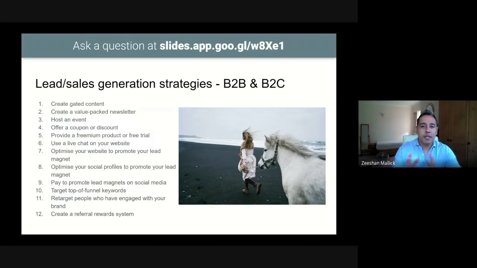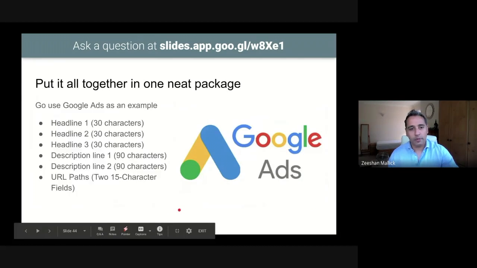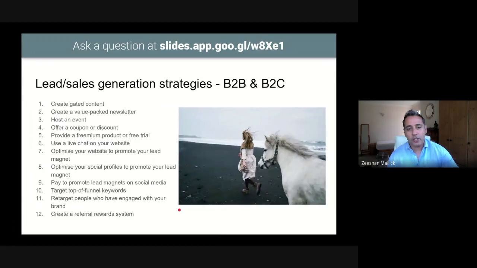But if you're looking at B2B and B2C, there's 12 different structures that you can use. There's lots of different ways to do this, and we talk about all of them here. However, I'm not going to go through each individual one because a lot of these are quite lengthy and in-depth, but they're different strategies that everyone can use.